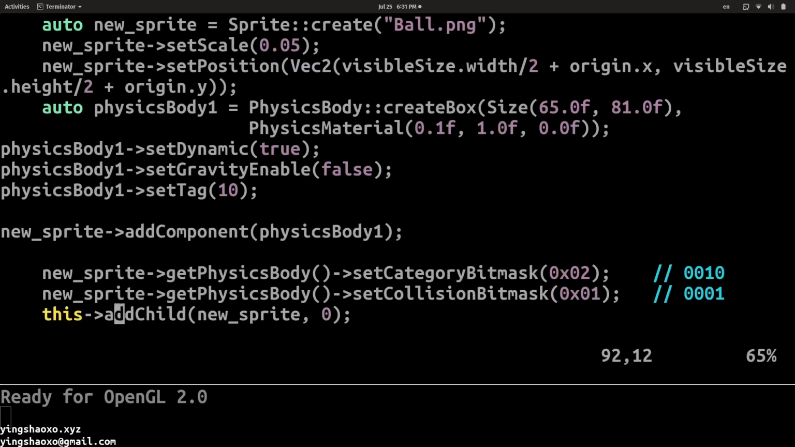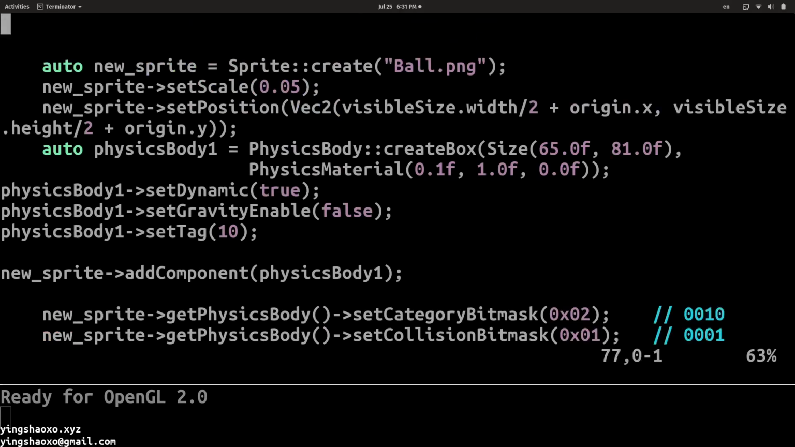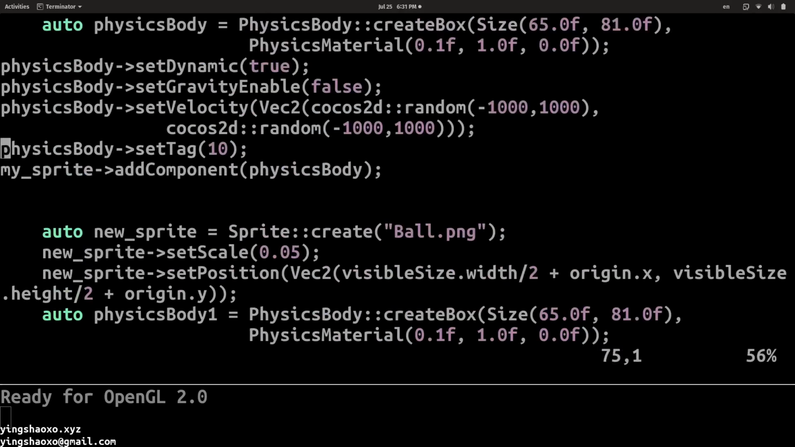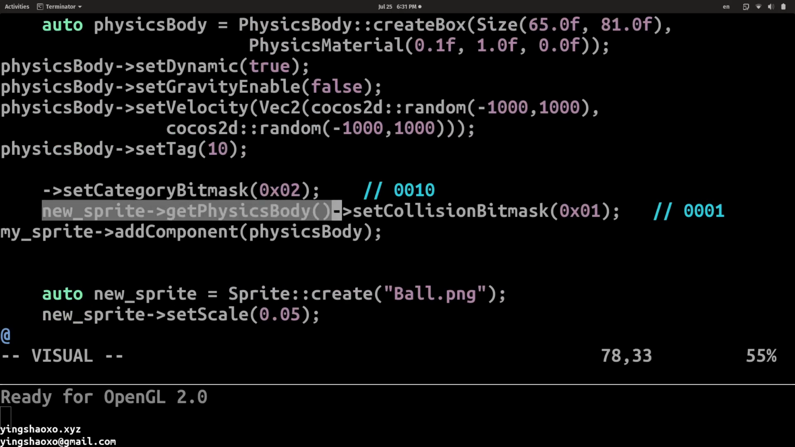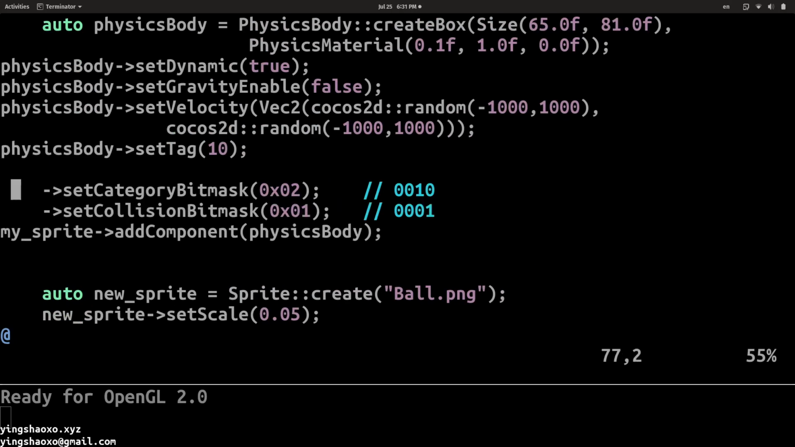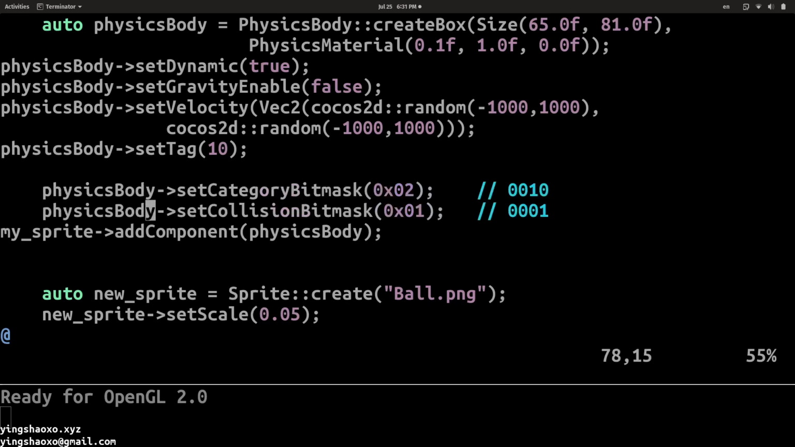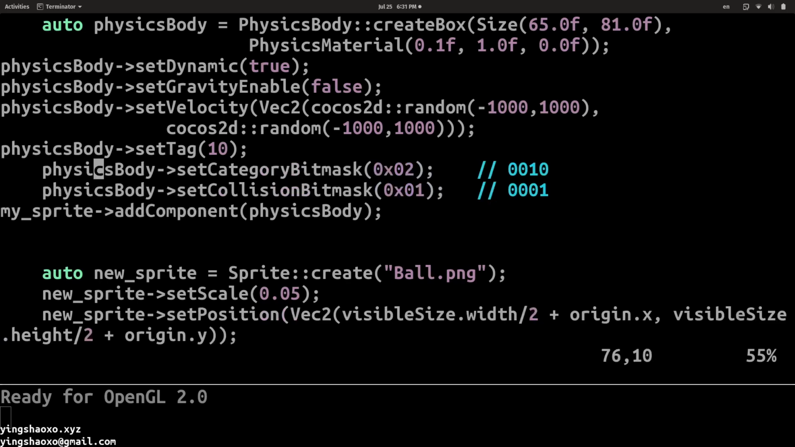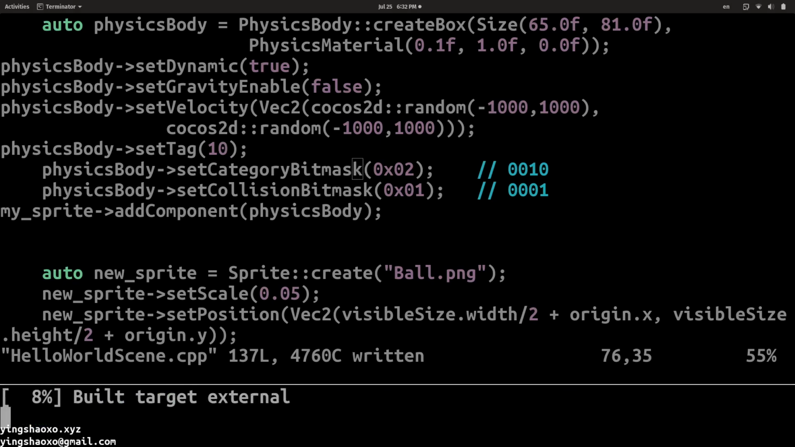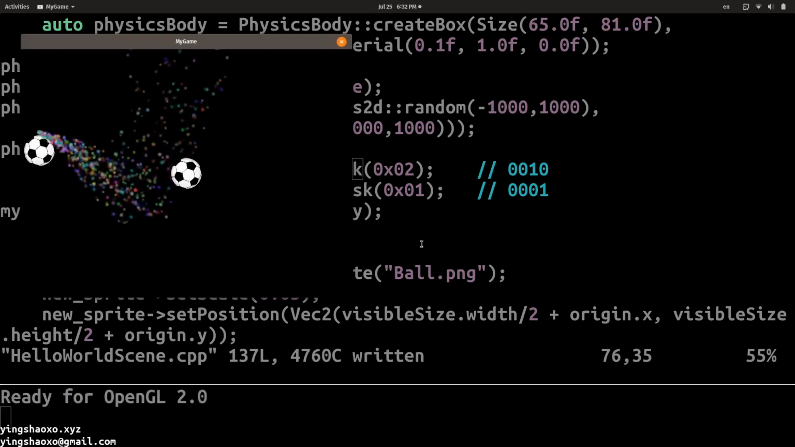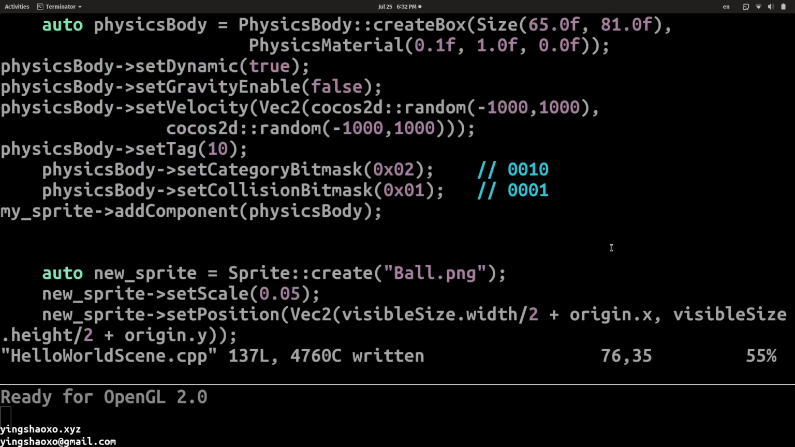Why? Okay, never give up. Let's just try hard and see if we can make it right. So at the first physical body, we still set the category bit mask and the clashing bit mask, and I hope this will work. No, it's not working.